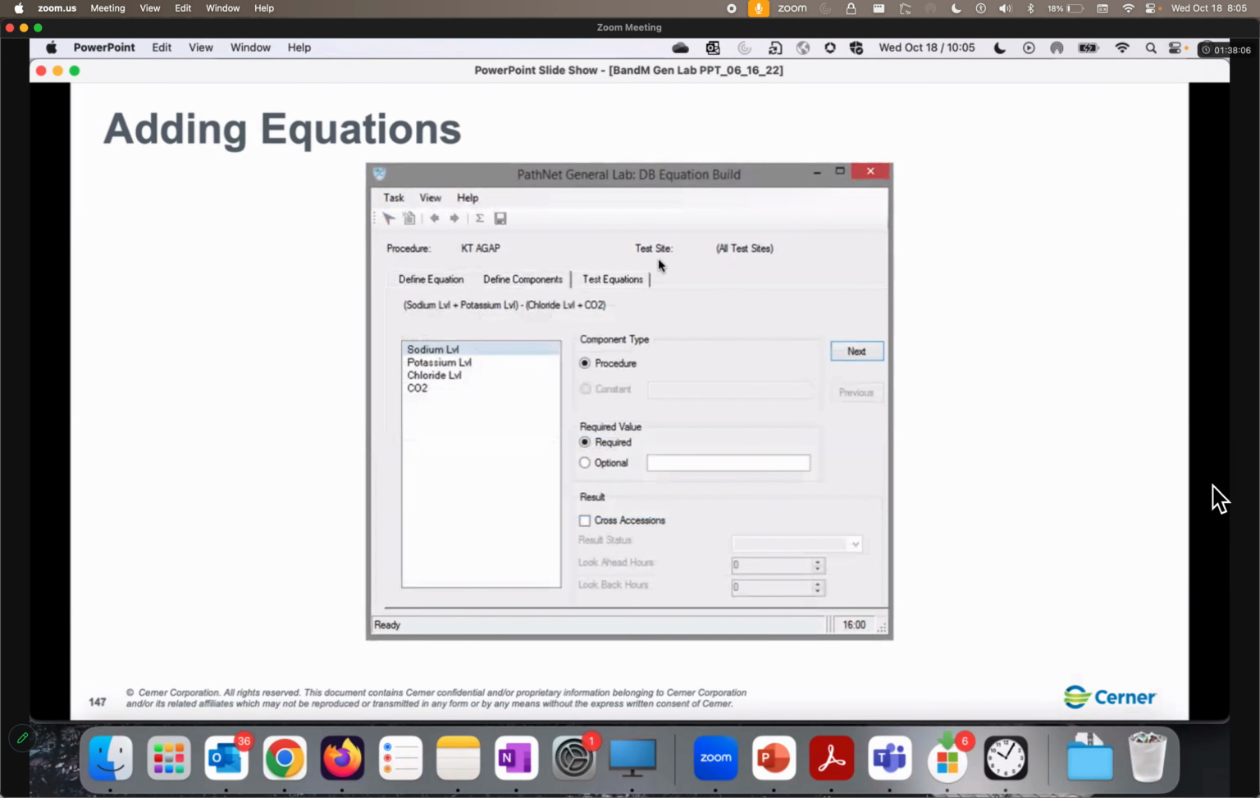And so you would just want to make sure you tell it to cross accessions, and what result status that result needs to be in, right? Can it be a performed result, or does it have to be a verified result to do the equation? And then you have your look ahead hours and look back hours. So how far back and forward are we looking for that other result?